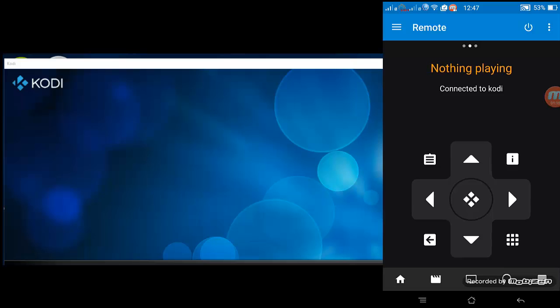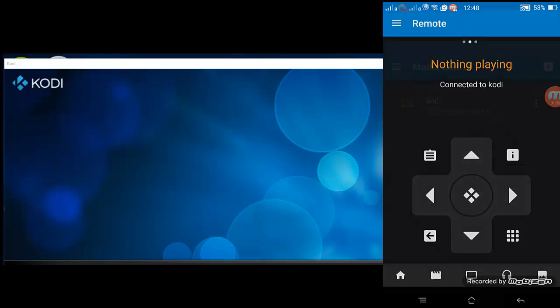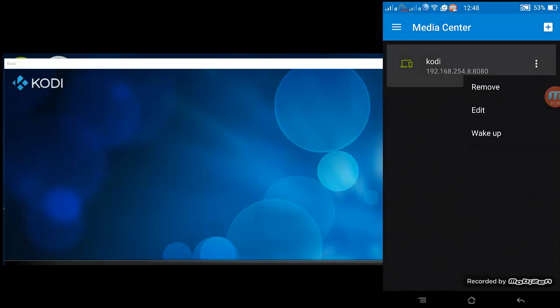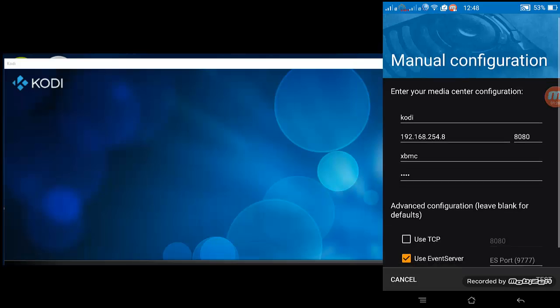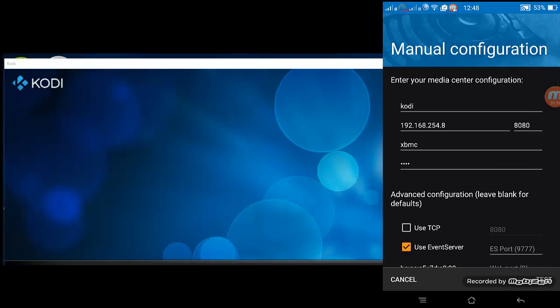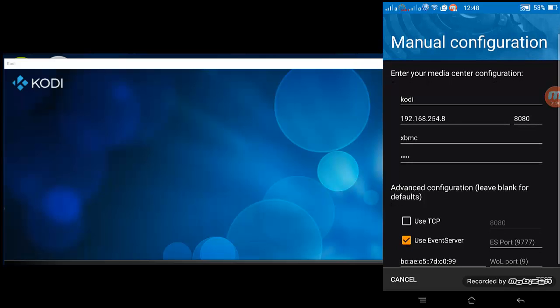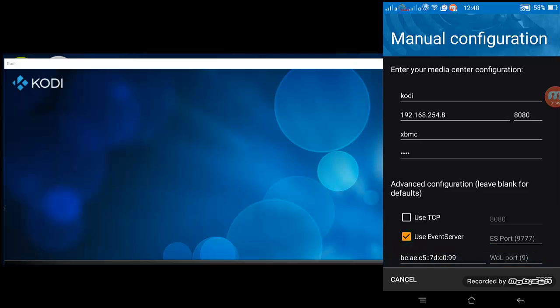So first, I open the Kodi remote app, and on the upper left corner, there's a menu. In order to set it up, you need a name on the top, and you need to put in the IP address of your Kodi media player. The 8080 is the port. XBMC is just the username, but you can put any name, and of course a password. At the bottom, for the advanced configuration, you can just leave it blank for the default setting.